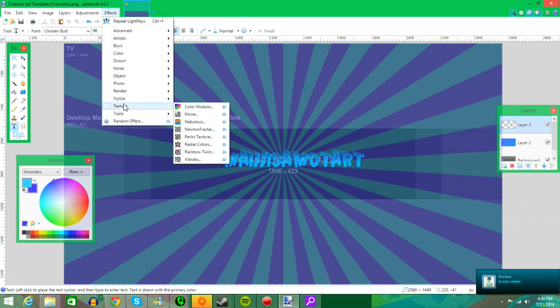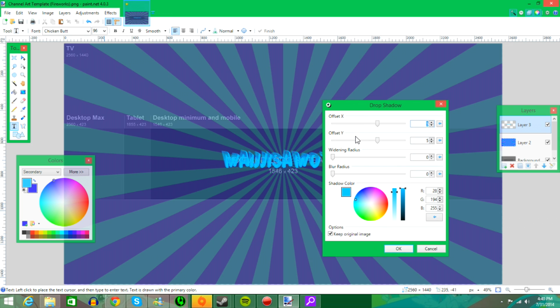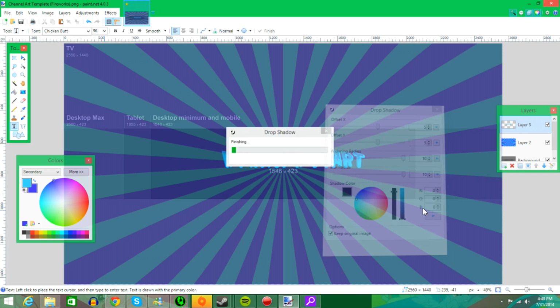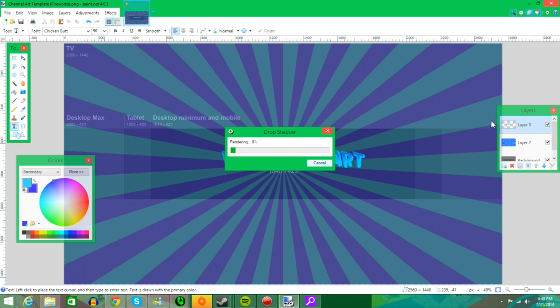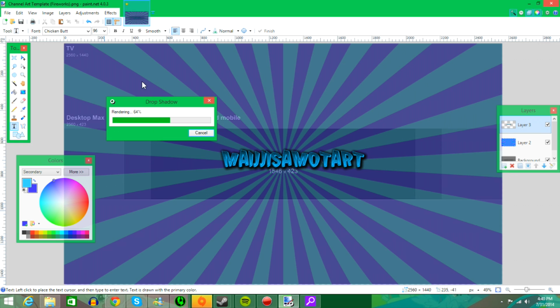Now I will put all these plugins in the description so you can use them. A drop shadow basically makes it look like something's behind it. It'll make it look like there's a shadow behind, basically. And so now it's just rendering the shadow. Paint.net does take a long time to render things. Not really.